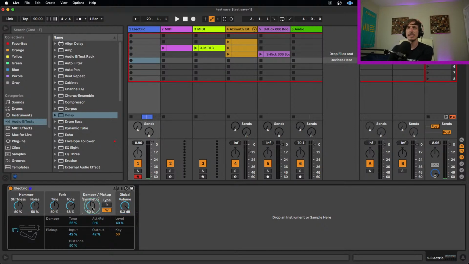Then we have this symmetry control, which ultimately is not quite a filter, but as you turn it up, it definitely muffles it a bit. Or if it's turned down, it's not as muffled.